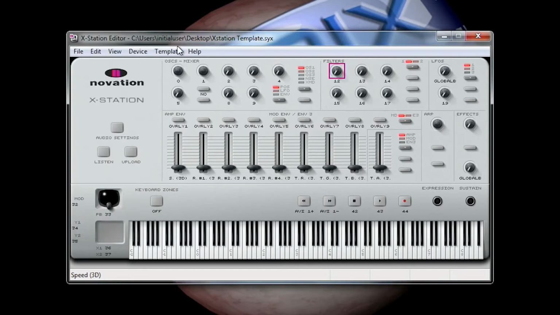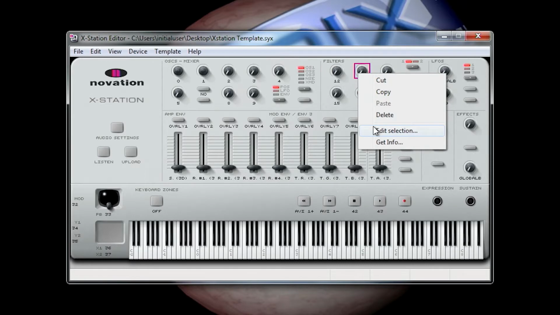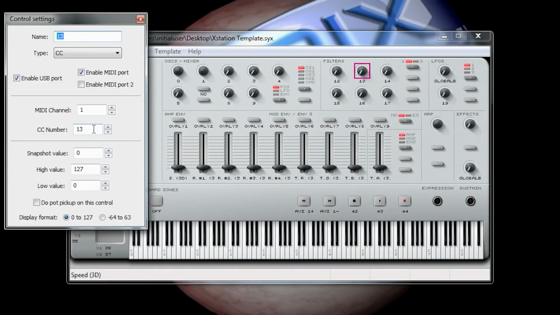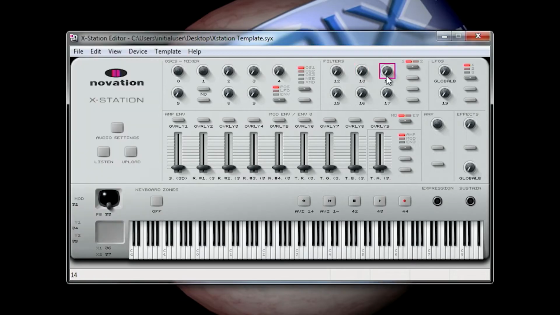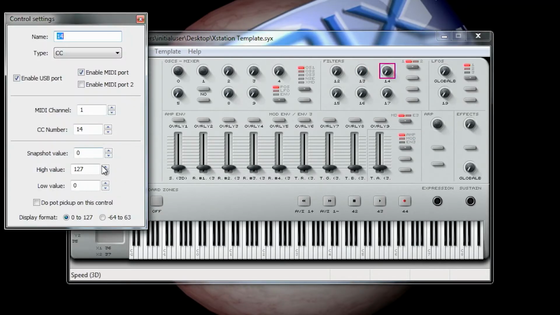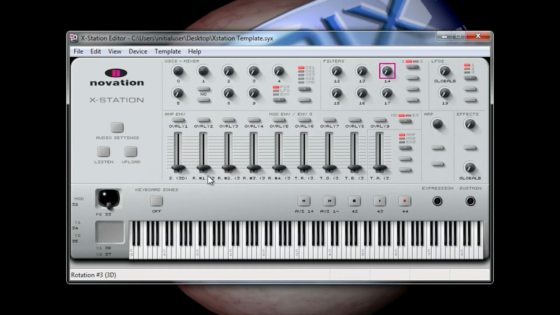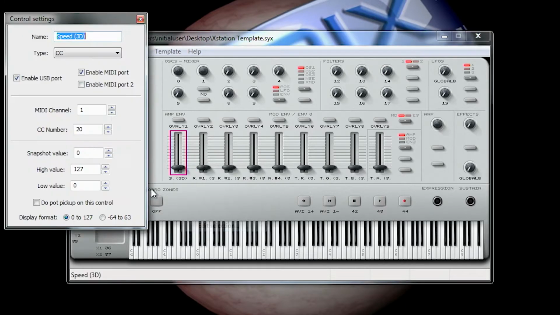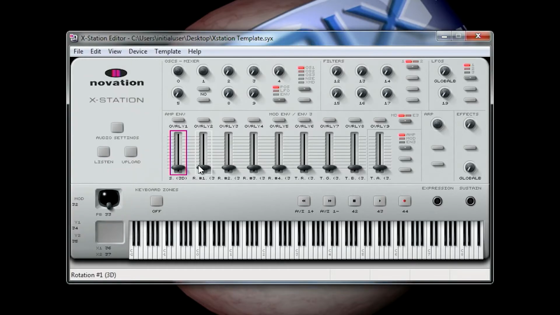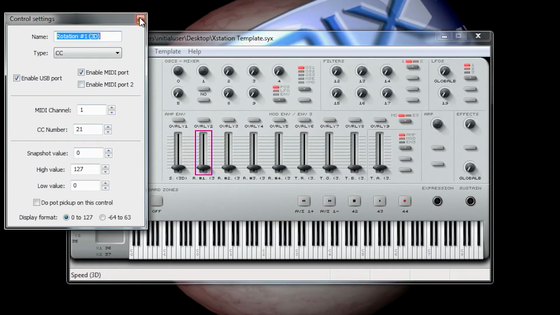Okay, and just go through all the other ones. Check that they're the same. Add an extra number onto your CC number. Same. 14. Same. Sliders. CC. Same. Same.